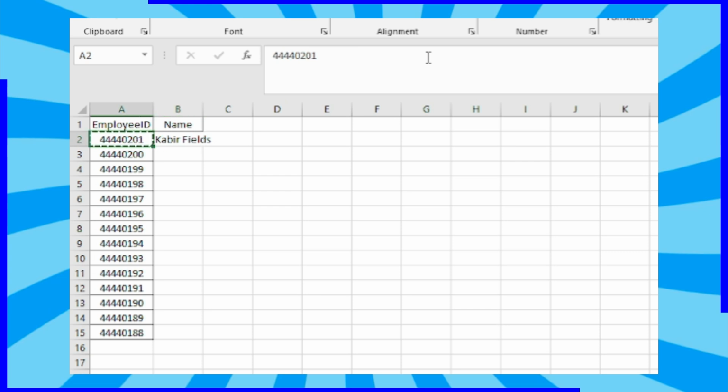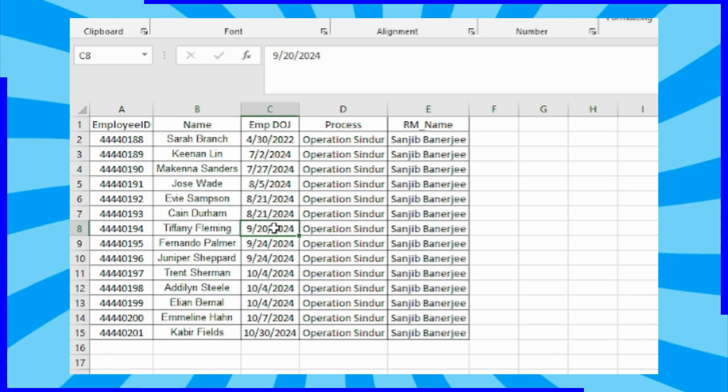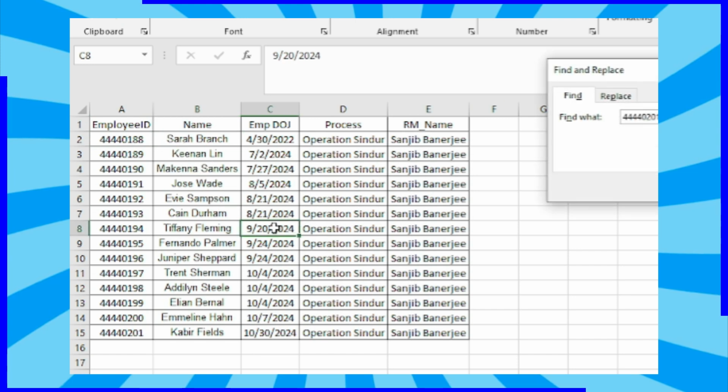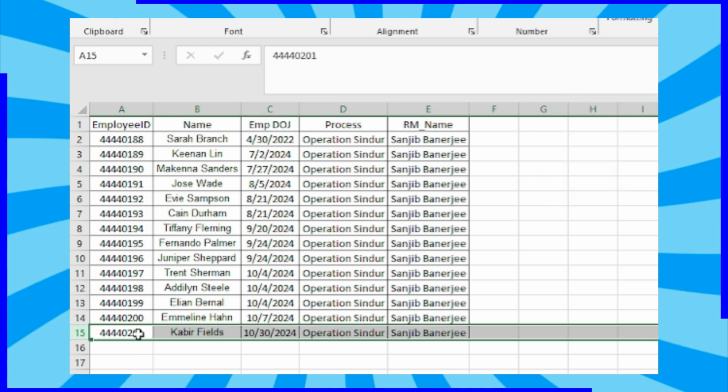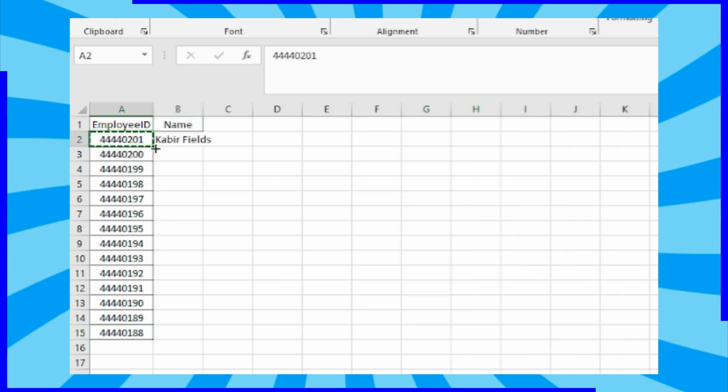So you see, control C and then control F. You see Kabir fields. So it's matching, right? This employee ID belongs to Kabir fields only. So we got the first name. Now we have to find out all the names.